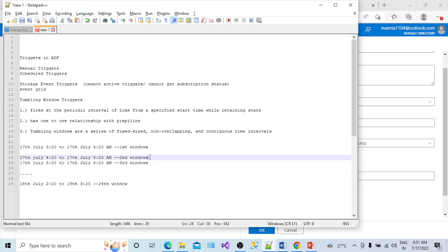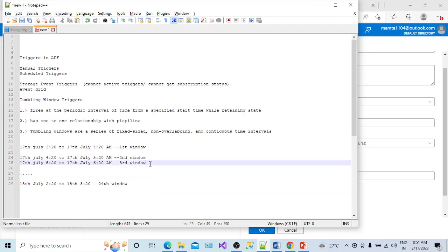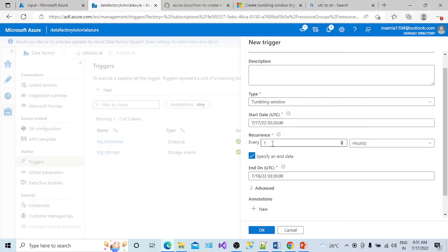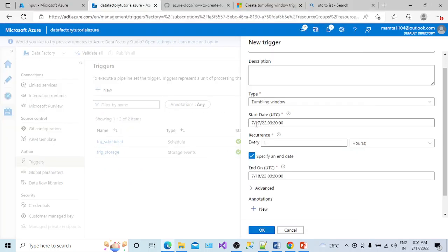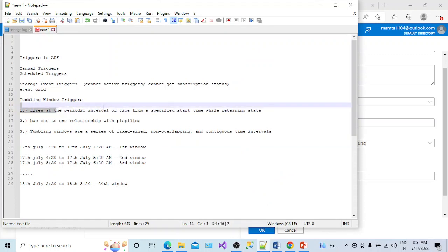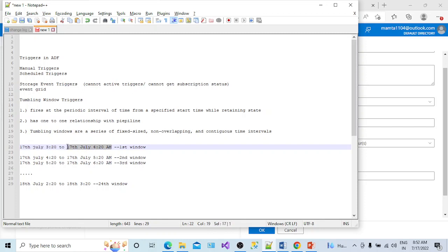So what happens here is the tumbling window will create these 24 windows based on the recurrence setting you have set here. I took 1 hour. That means I wanted my pipeline to be executed every 1 hour between this specified time interval. If you go back and see the definition, it fires at a periodic interval of time from a specified start time. The specified start time is what we have specified here, the 17th July 3:20, and the 18th July 3:20 would be my end date. So it will periodically execute your pipeline from the specified start time while retaining the state. Retaining the state means we can capture these values, we can capture this time at the time the trigger is executed, retain this state, and pass it on in the pipeline itself.